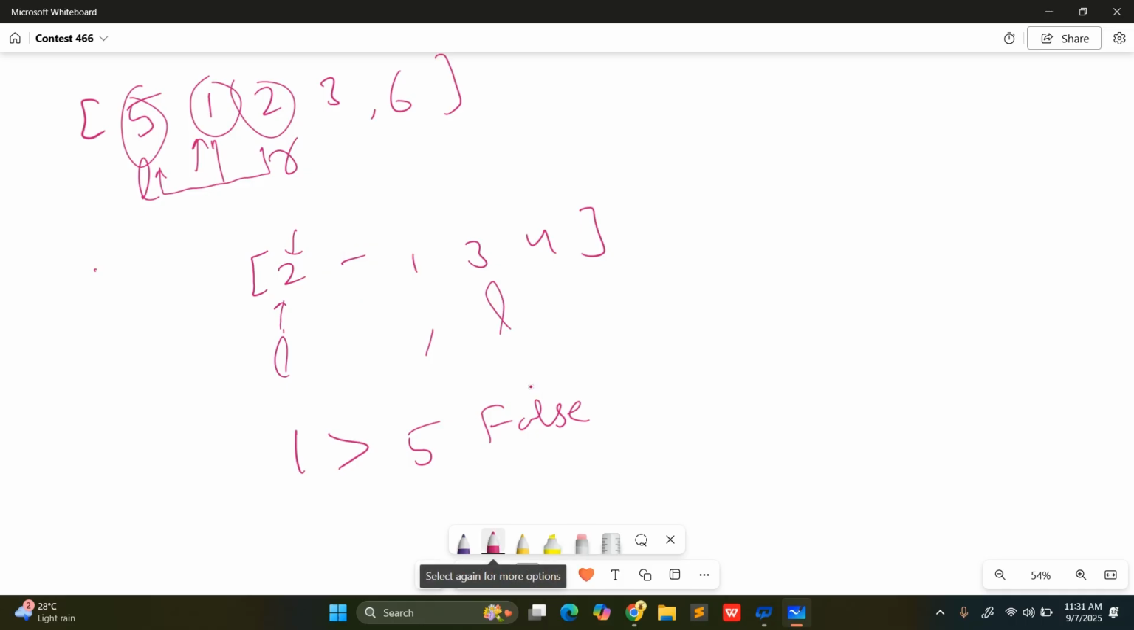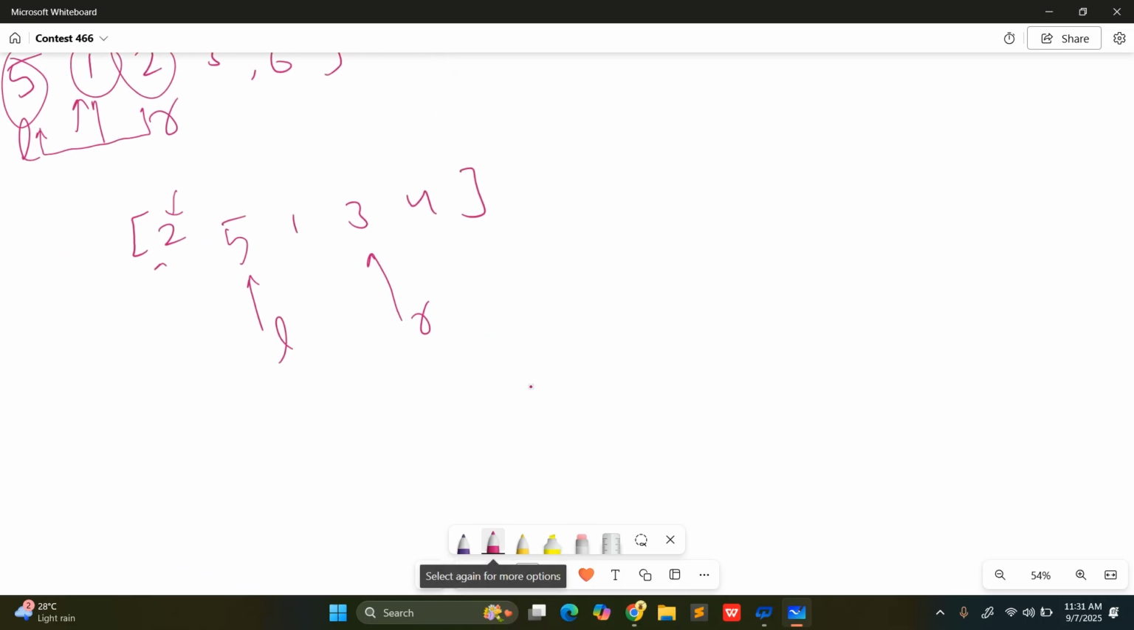So the valid window I would find is that when my R is here, right? So let's see. In this case, you can see that the minimum of this L and R is 3. It should be greater than the maximum of all the elements between this range. That is 1. So it is true. Then we'll increase our answer.